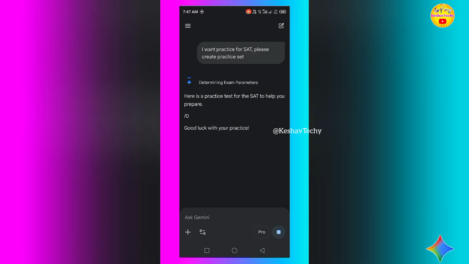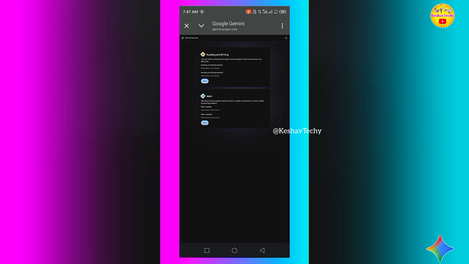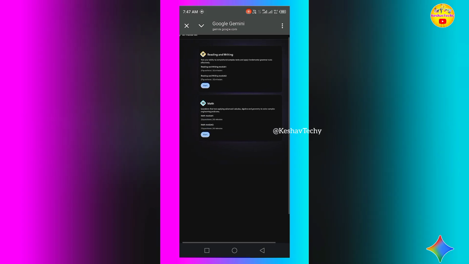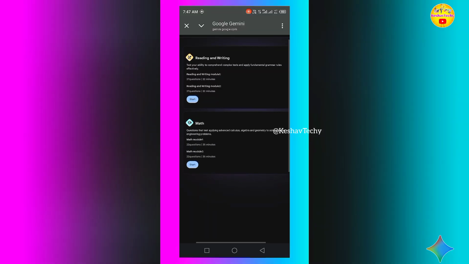Here you can see Gemini created our practice test. Now click on open. Now you will be redirected to the Gemini web version. Here you can see the syllabus of SAT. First is reading and writing and second is math. And each section is divided into two modules.